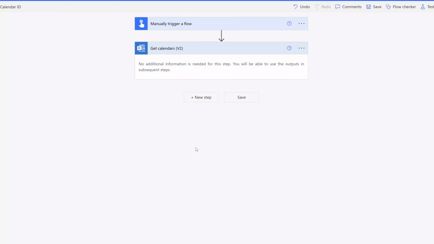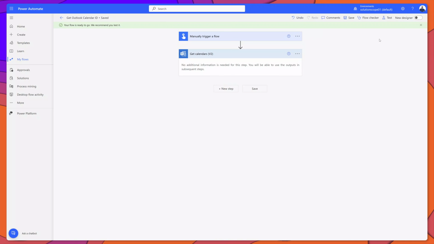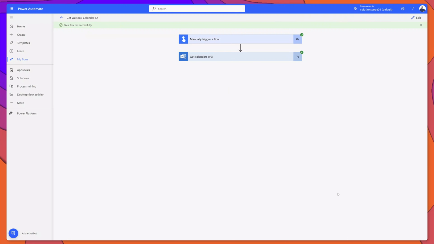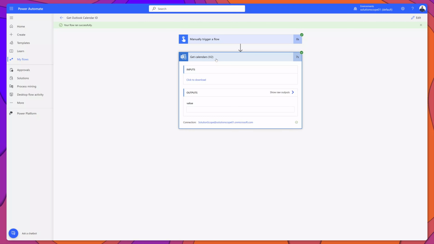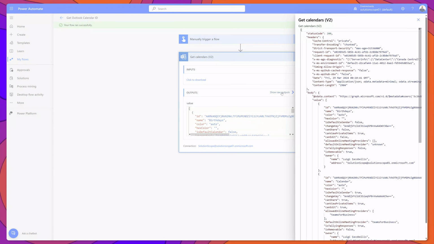And this action doesn't require any additional information. Now I'll just go ahead and click Save, and I will go ahead and run this by testing it. Next, I'll click Done, and you can see here that the workflow ran. Now, if you click on the Get Calendars action and you click on the Show Raw Outputs, this will display a list of the calendars that you have access to.